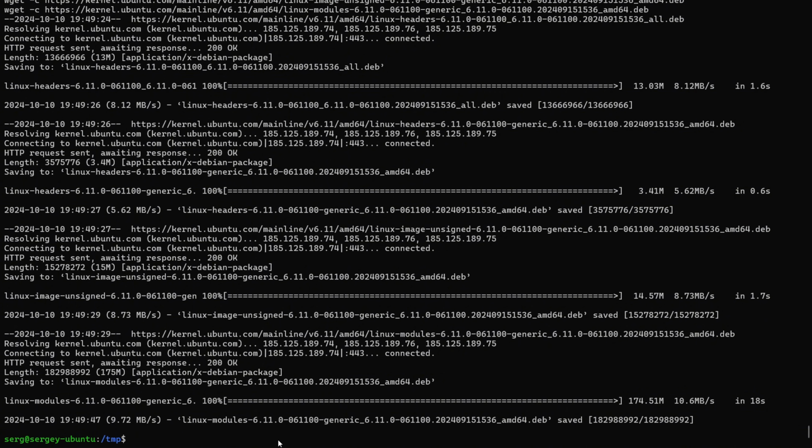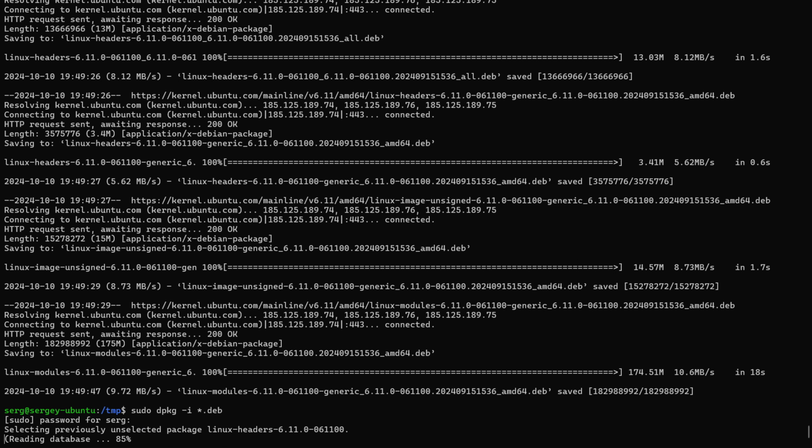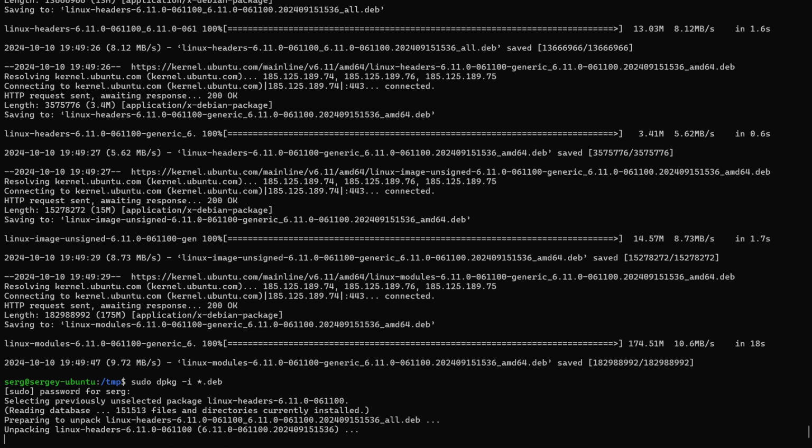So we are in tmp folder where we downloaded files, and we have to run command sudo then dpkg, then install -i, and then what files we want to install. *deb, so it means all deb files, and for sure provide my password. Okay, now it's going to install.